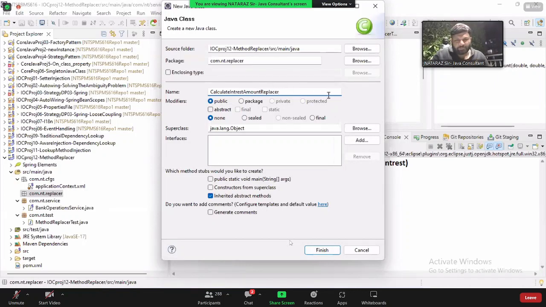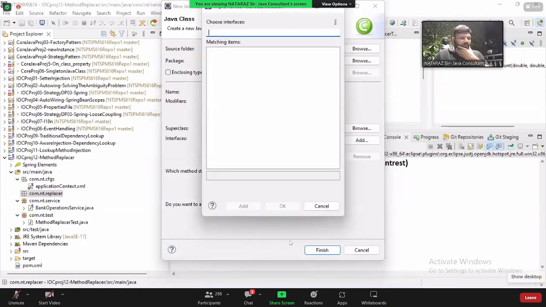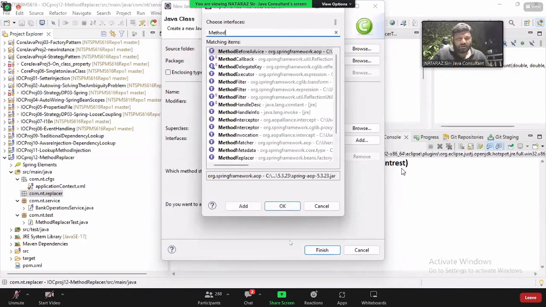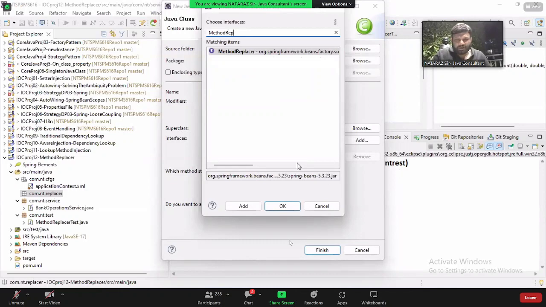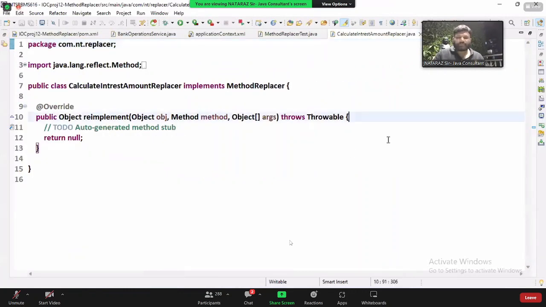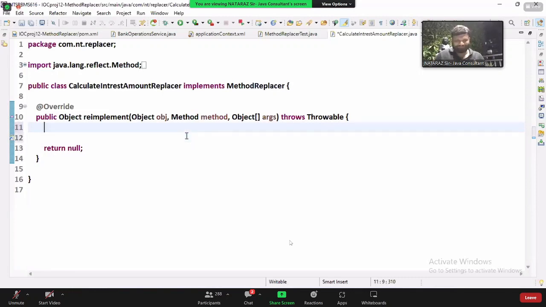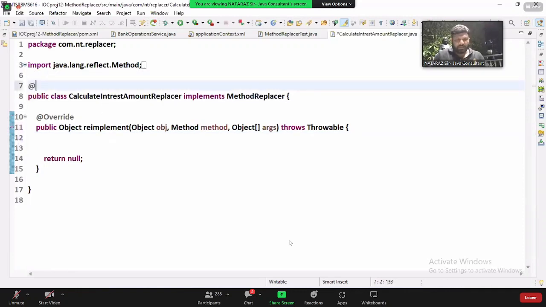Calculate interest amount replace. What is the interface we should take, guys? MethodReplacer we have. It is a Spring specific interface only. Can we make it a Spring bean? @Component, CIA replacer. Yeah, this is invasive.